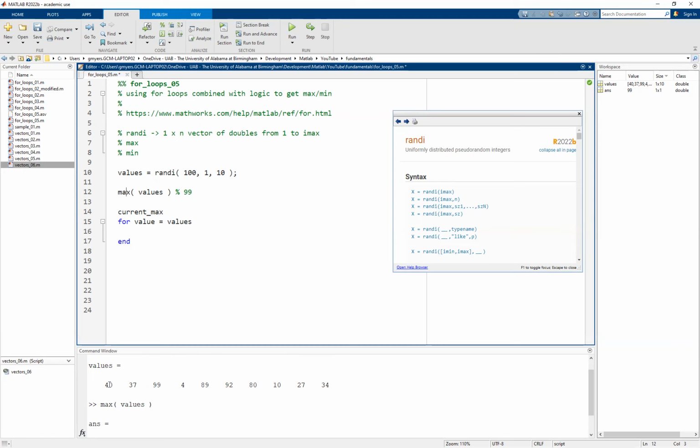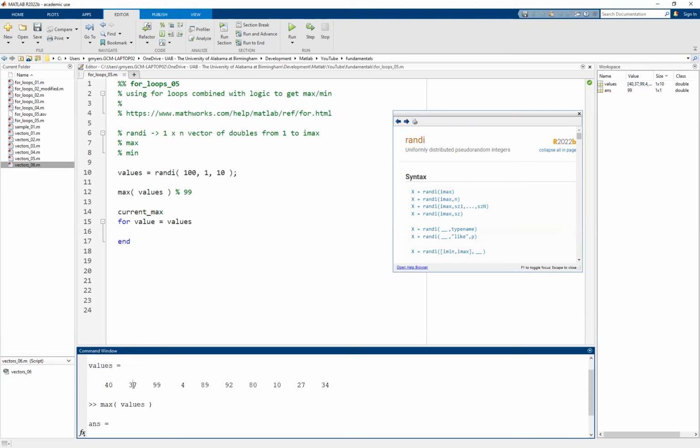value. In other words, the first value that we're going to look at is going to be 40. Then we're going to compare 37 to 40, and then 99 to 40, and then 99 is clearly larger than 40, so that becomes our new maximum value. But we still have to continue on because we don't know if, for instance, we have found a 100 or if there's a 100 in our vector.